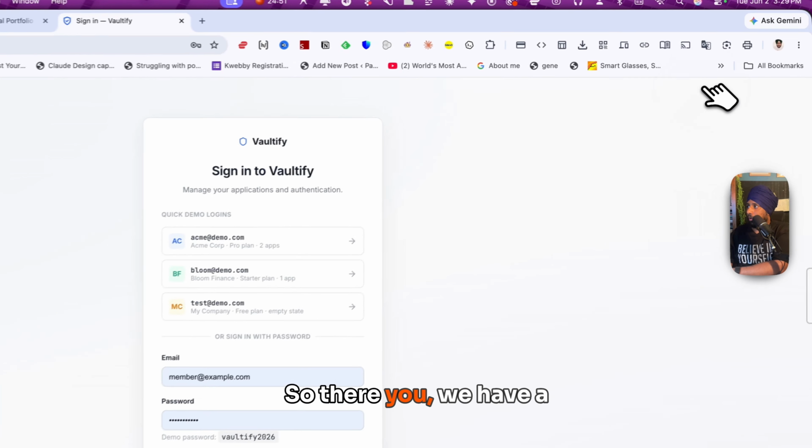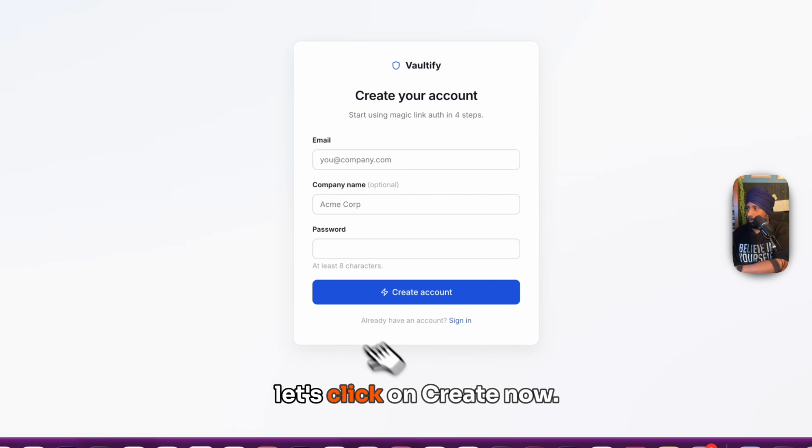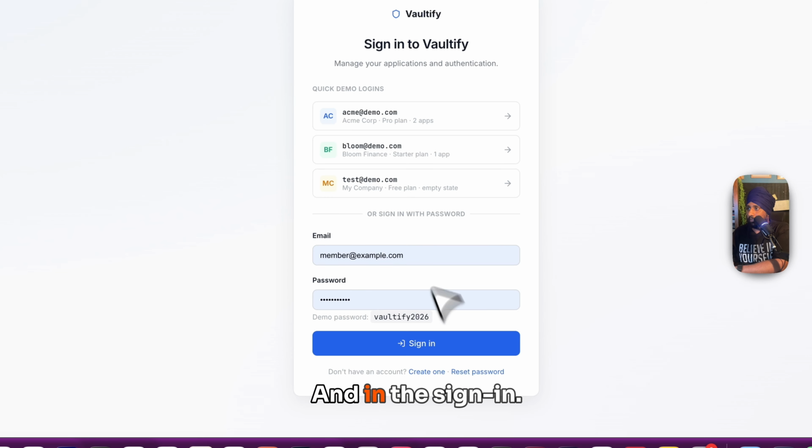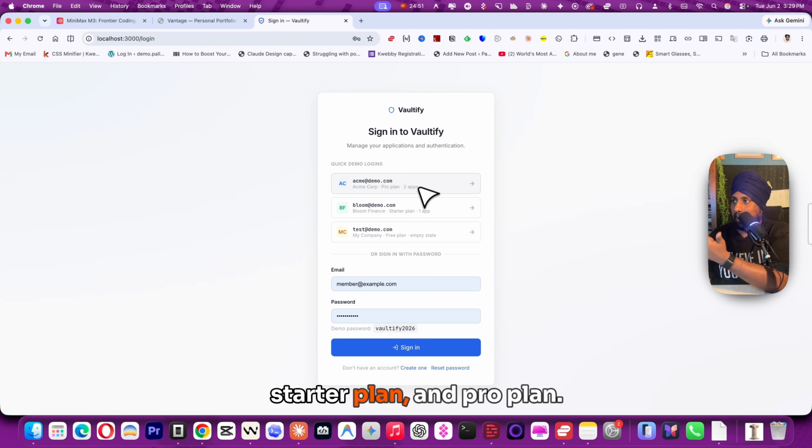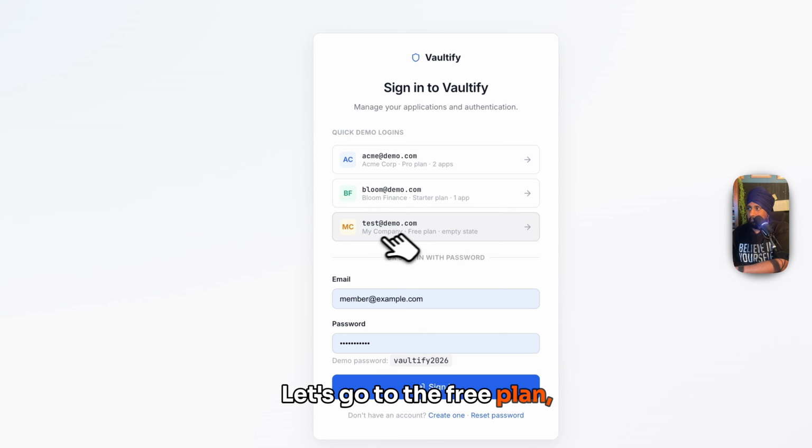So there we have a get started button. Let's click on create now. This looks good. And in the sign in, we have 3 accounts. The first is the free plan, then the starter plan, and the pro plan. So 2 apps we can get on the pro and on the starter, which is already there, I think. Let's go to the free plan, which is the empty state.